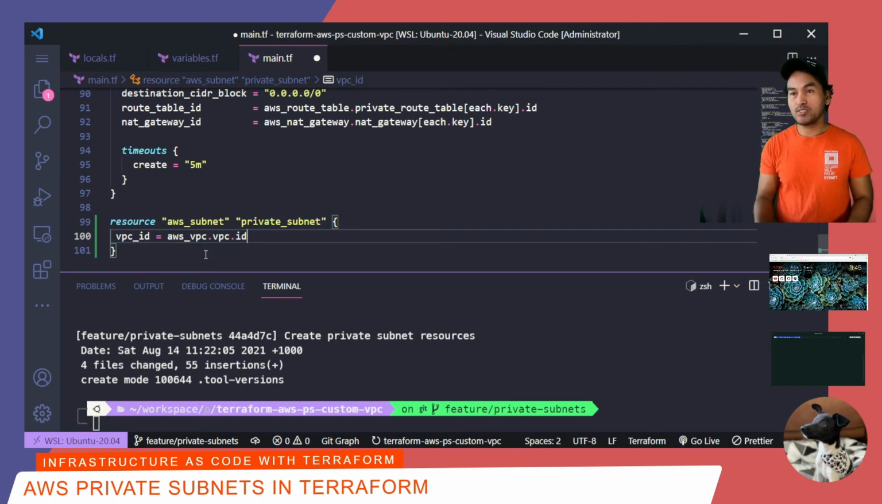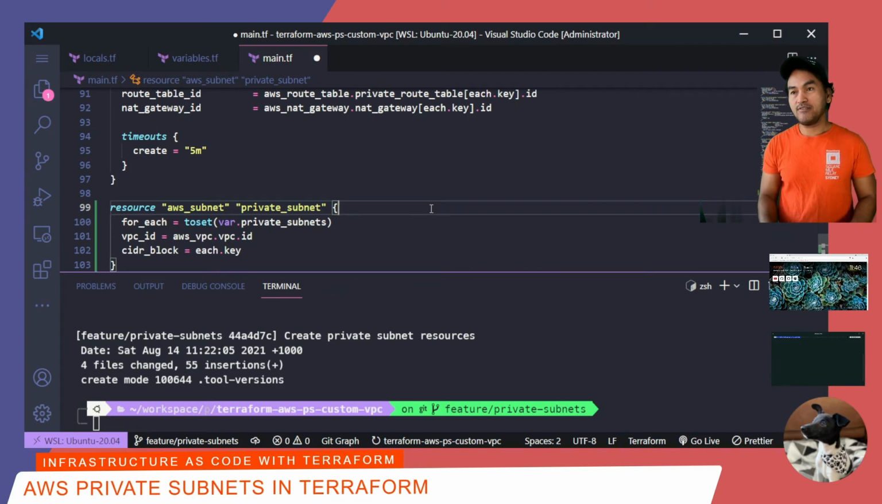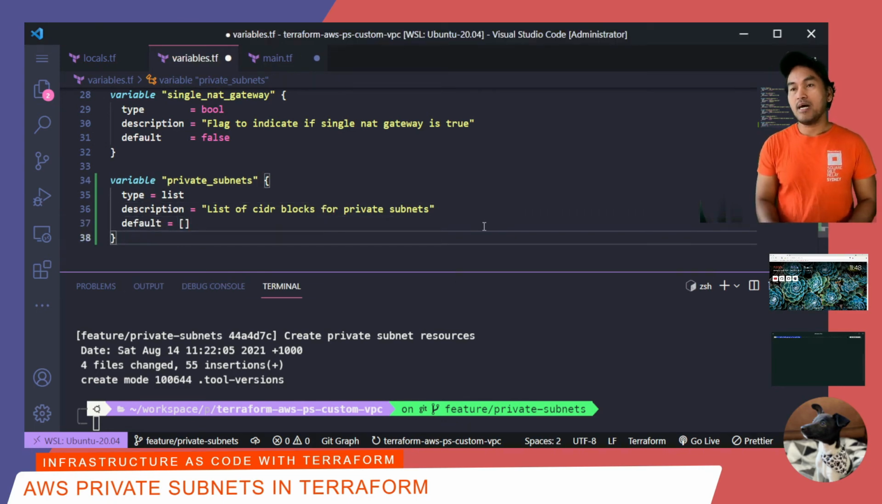So I will use a variable here that will contain a list of CIDR blocks for my private subnets and use each element as the CIDR block property. And now I need to set the definition for the new variable that I've introduced. I'll set a default value for this new variable to an empty list. I have to set the availability zone property for my private subnet, so I will use the local AZS parameter to fetch the applicable availability zone to use.